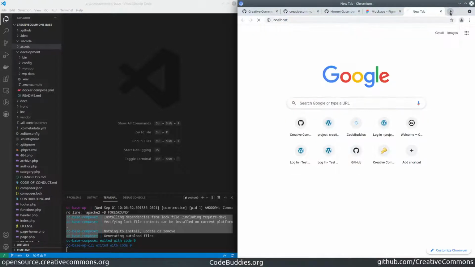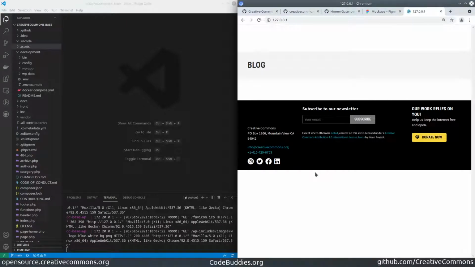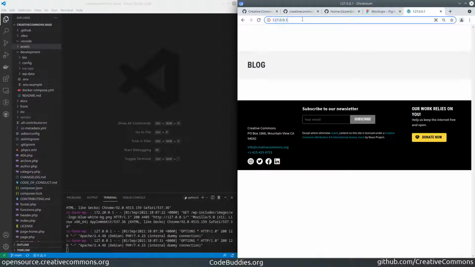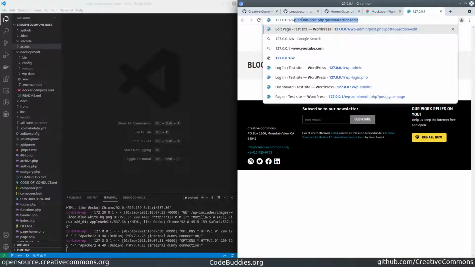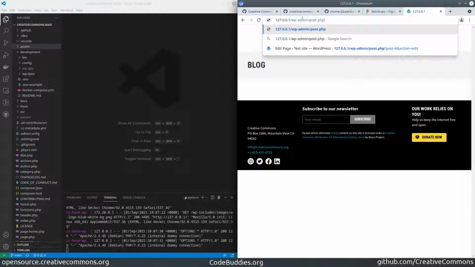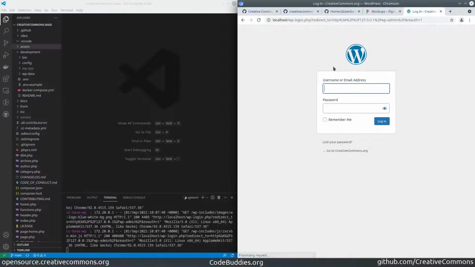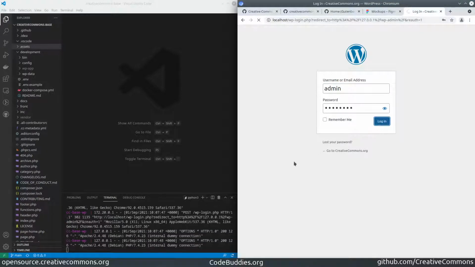The WP Env has a proper port assignment. So let's see, we're not logged in. I don't remember my test user. Probably just admin and password, which is what the WP Env says is the default.